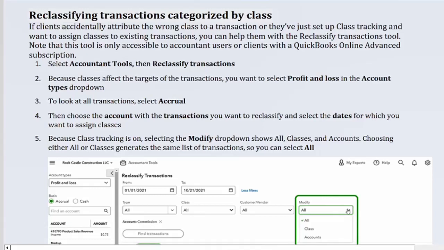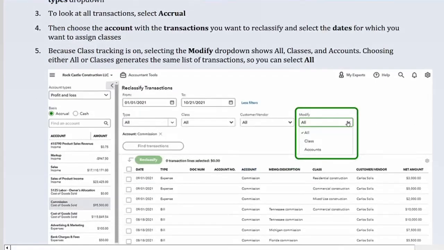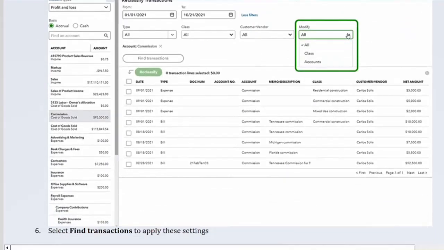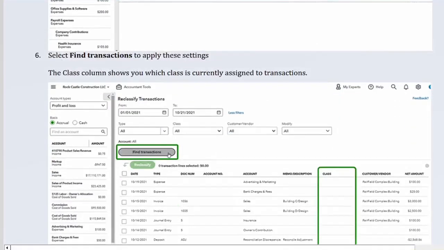Because classes affect the targets of the transactions, you want to select Profit and Loss in the Account Types dropdown. To look at all transactions, select Accrual. Then choose the account with the transactions you want to reclassify and select the dates for which you want to assign classes. Because class tracking is on, selecting the Modify dropdown shows all classes and accounts. Choosing either all or classes generates the same list of transactions, so you can select all. Select Find Transactions to apply these settings.